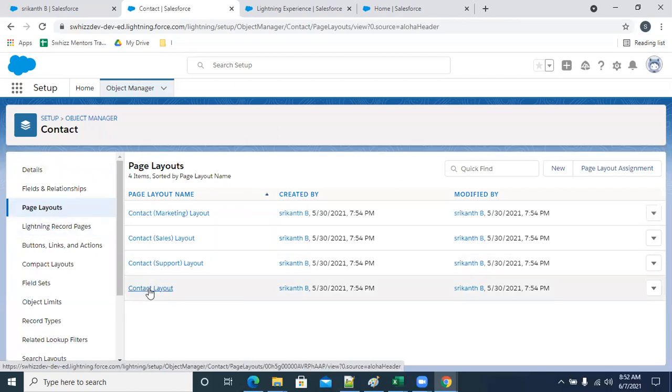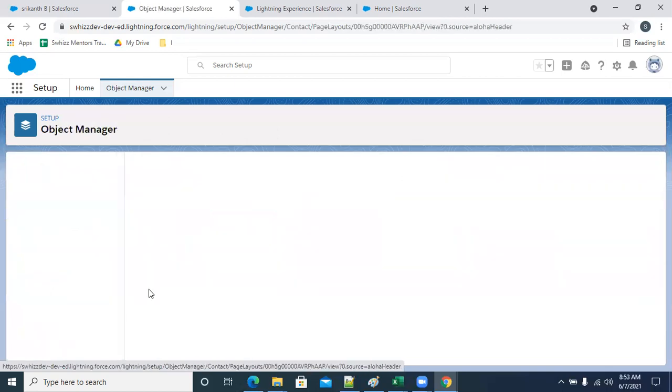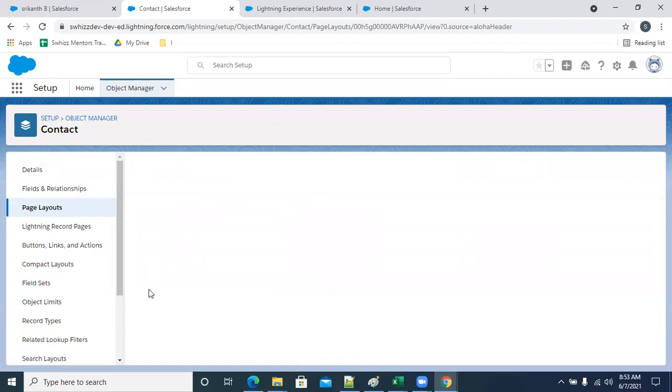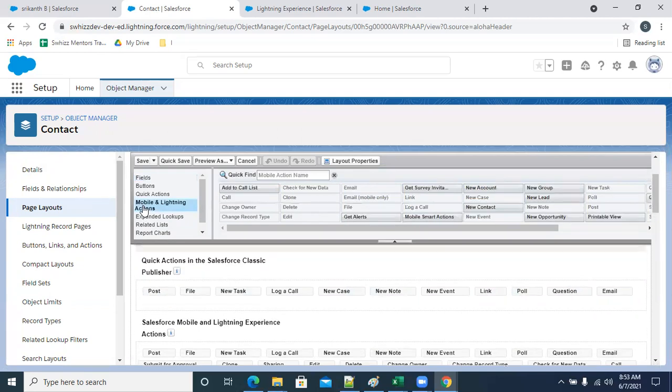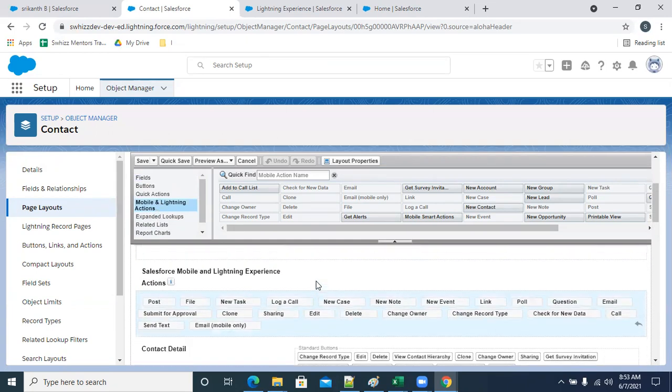Choose that layout first. This is the master layout, what we are reviewing right now. On this layout, when you scroll down here, you have to add a button. So how can you add it? There is an option called mobile and lightning actions. Click on this. Earlier we worked on fields, buttons, related lists, and some Visualforce based stuff. Today we are working on mobile and lightning actions. Click on this option. Here you can see Salesforce mobile and lightning experience.